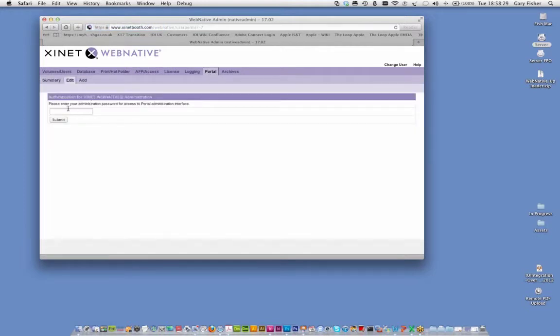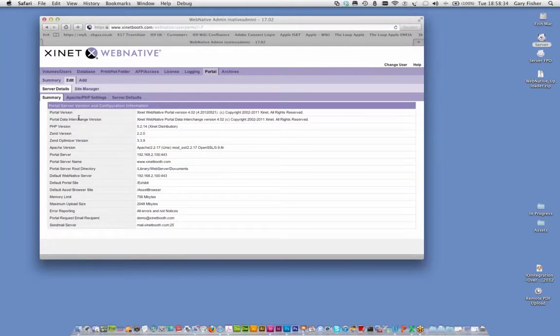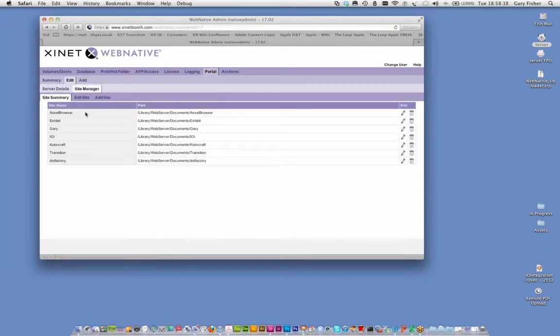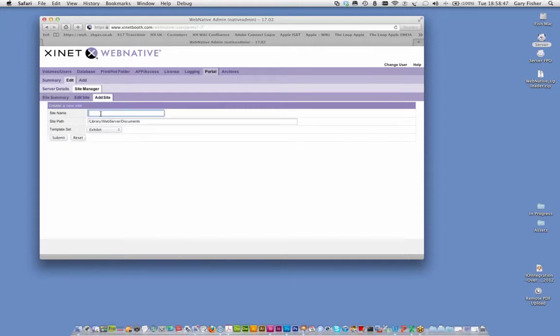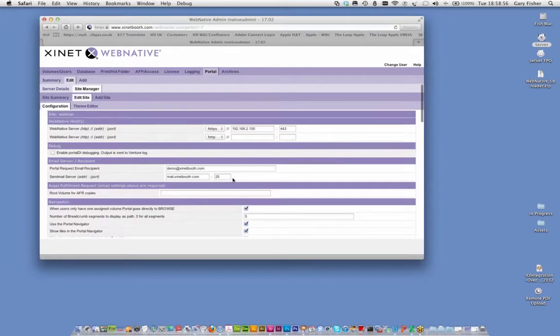And last but not least, I'm going to go to the Portal tab. So anyone that's got Portal, I'm going to go into the Portal server. Once we're logged in, there's a new area in here called the Site Manager. This is a new way that you can create sites inside the Xinet system. If I want to create a new site, I'm going to add a site. This is for my new client that's called Webinar. I'm going to base it on the current exhibit style, and I'm going to click on Submit.